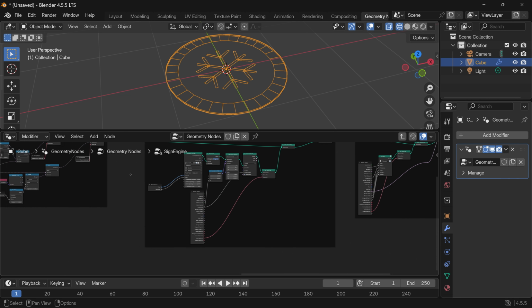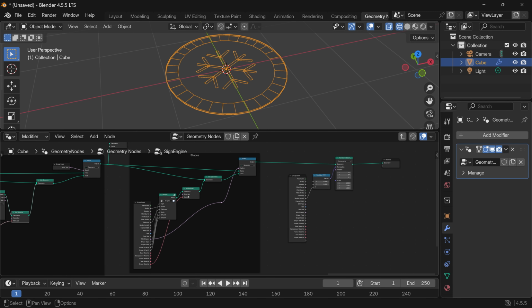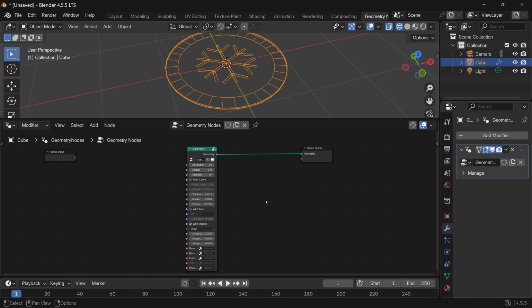I have also made some material assignments in the text and the shape section. If you want to play around with these nodes, you can find the full project link in the description. Now first we will start creating our stop sign.